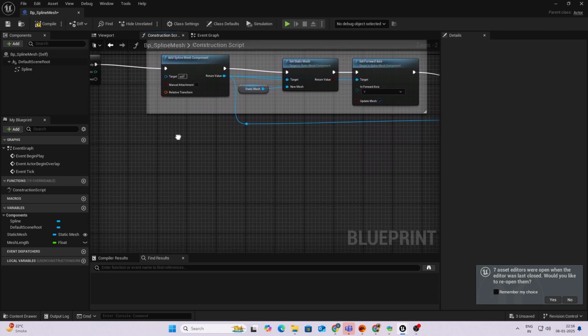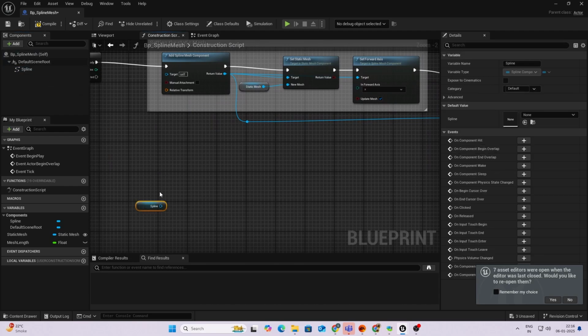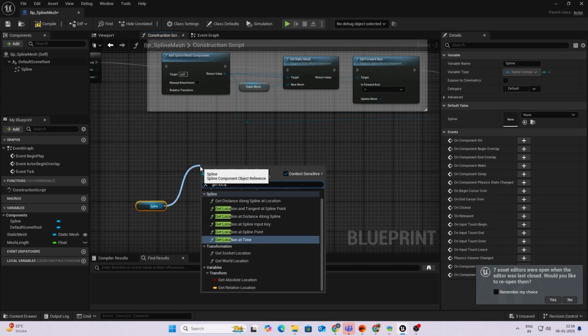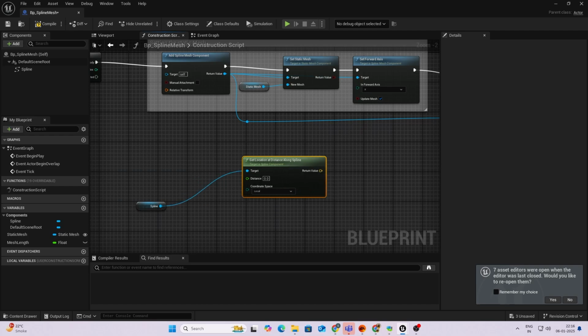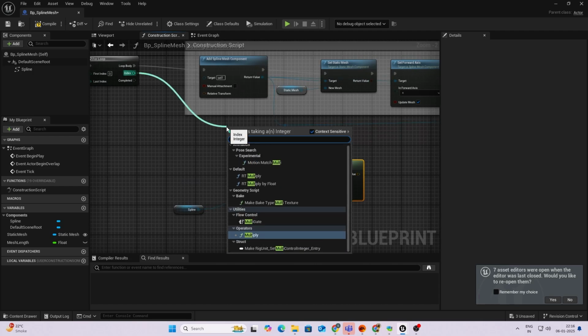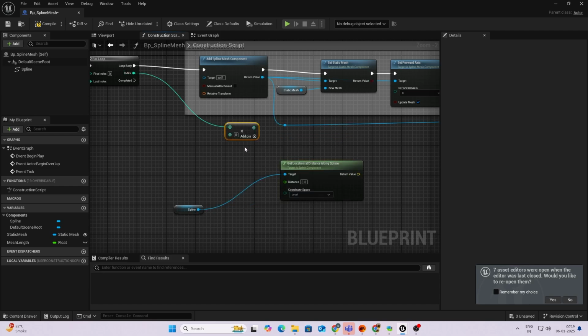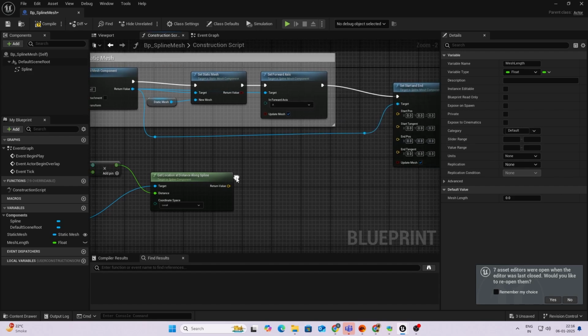For the start position, the first thing you need to do is get your spline and do a get location at distance along spline. The space will be local, and for the distance you want to take your index and multiply it, and the multiplication factor will be your mesh length. Connect that to the distance, and this can go inside your start position.